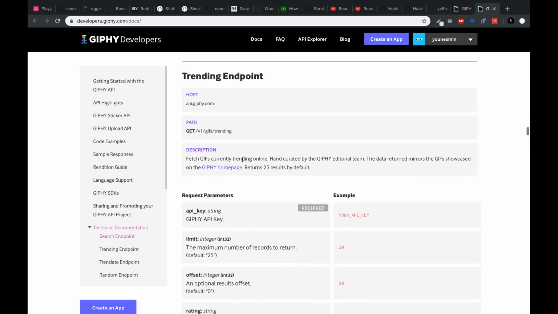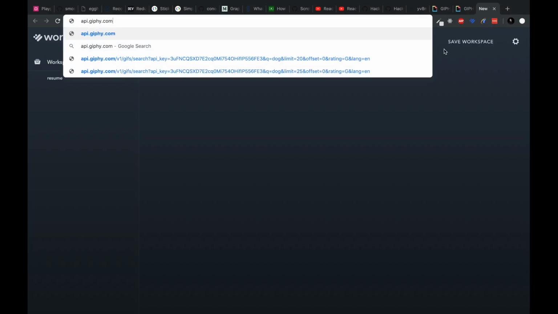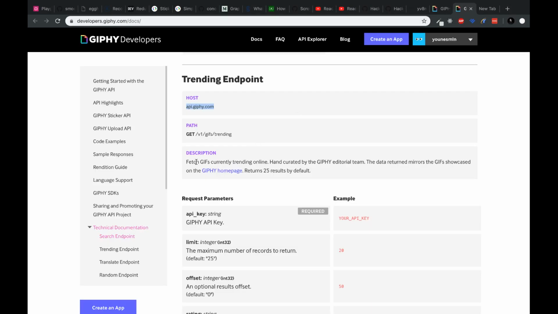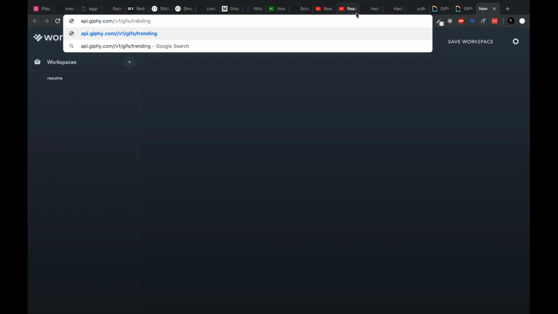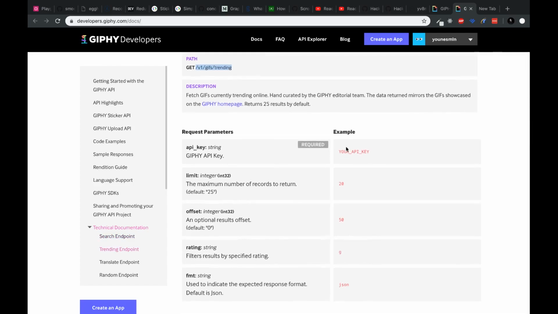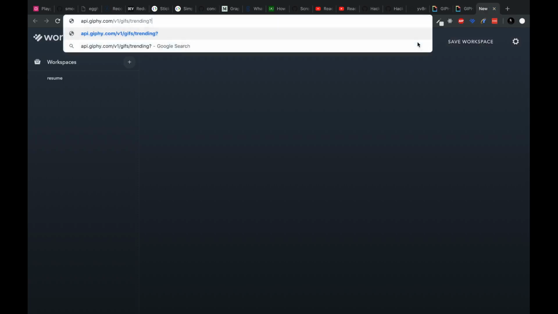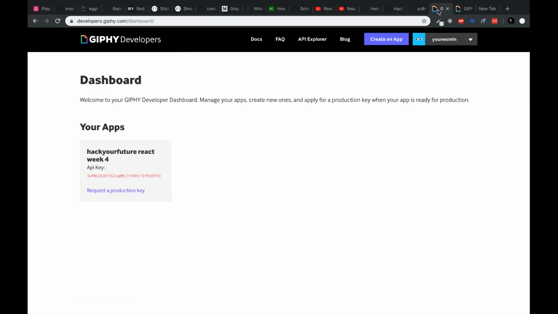Yeah, so I'll just try it here. v1 gifs trending. We get the trending GIFs, the famous GIFs. Okay, you need your key as well? Yeah, you need the API key. So after the URL, you can say api_key equals my API key.